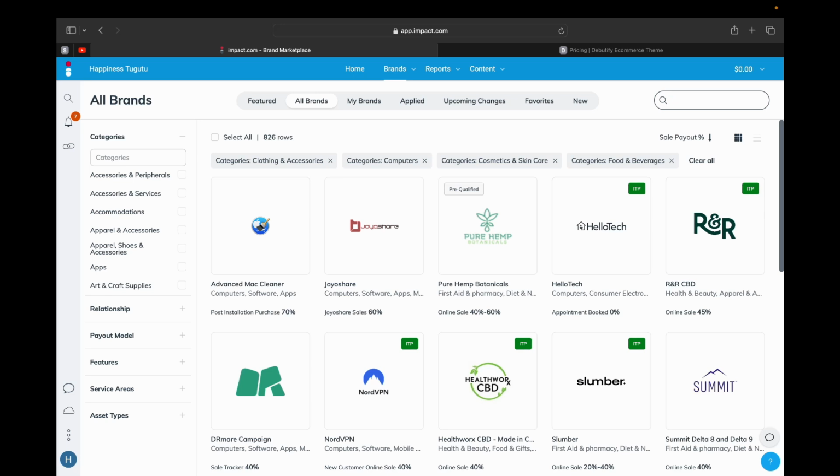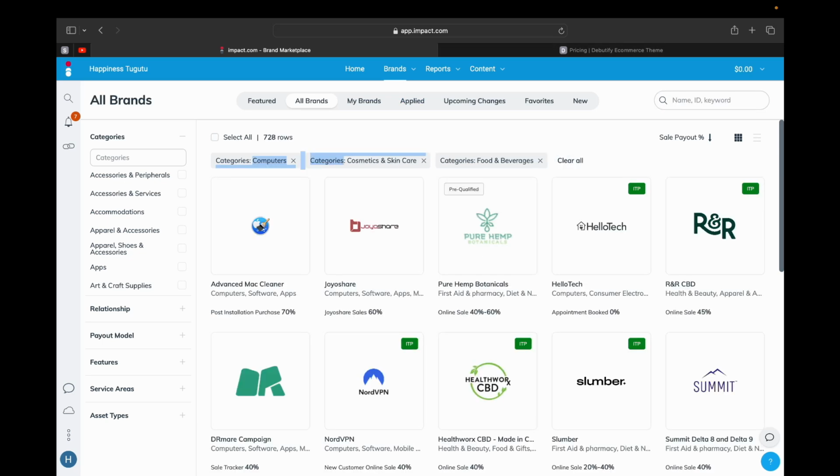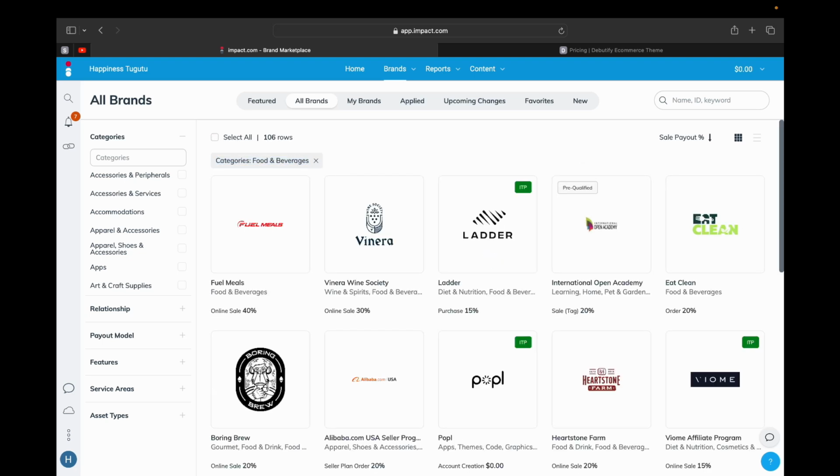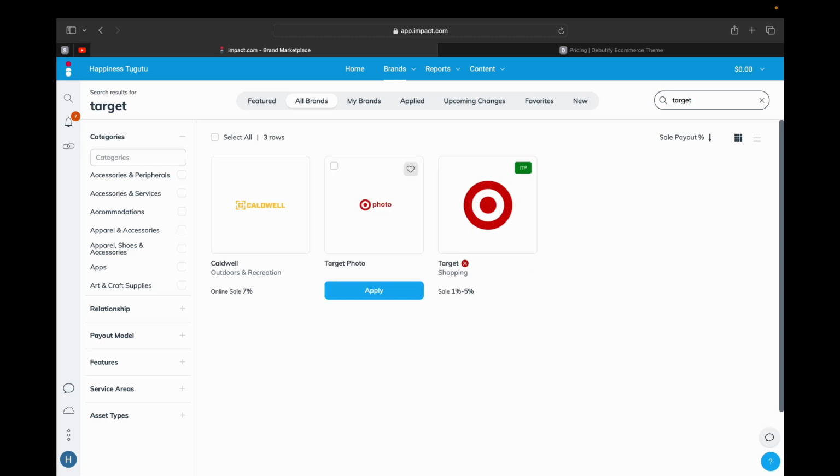And another thing, you can search the company that you want to work with. In this case, let's try Target. They don't have Target. Let me take this, all of it. So let's try to search Target here. Target, and this is the Target. So this shows I applied for this brand before, but they rejected my application.